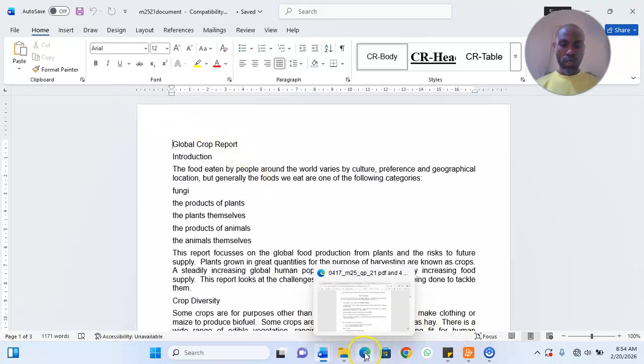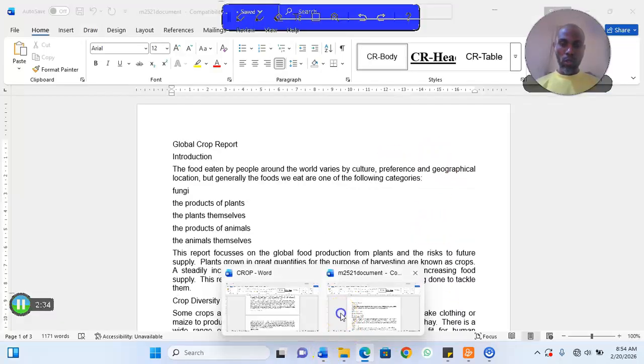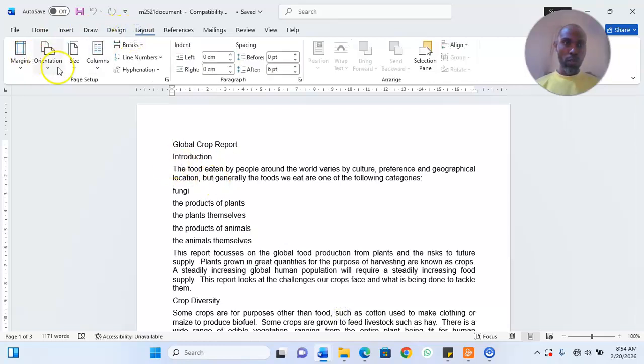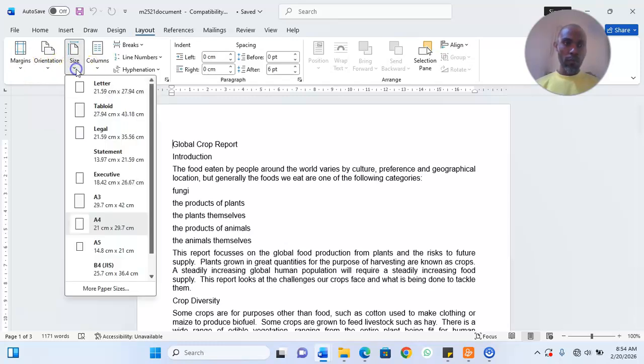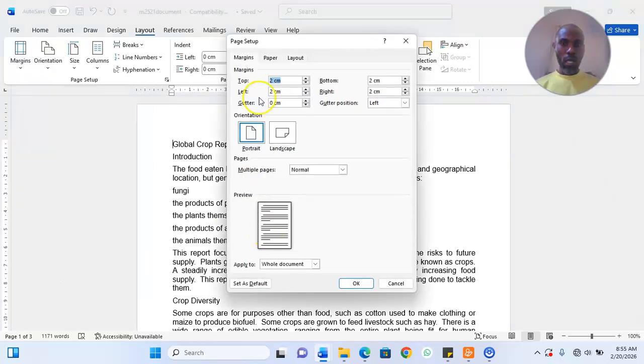So the question says the page setup is set to A4 portrait orientation and 2 centimeter margins. All right, let's check if that's done. You go to page layout, you go to layout, check your orientation is portrait, paper size is A4, so you can see that A4 is highlighted. Go to your margins and go to custom margins. Our margins are all 2 centimeters.